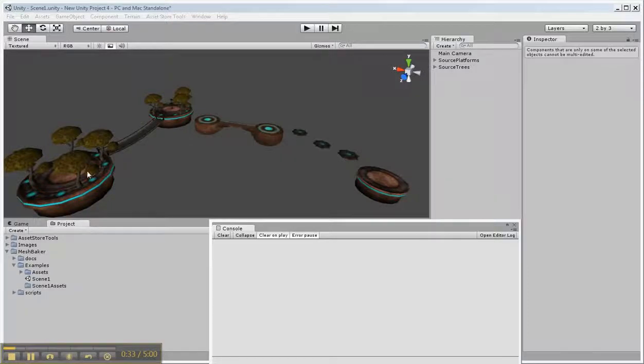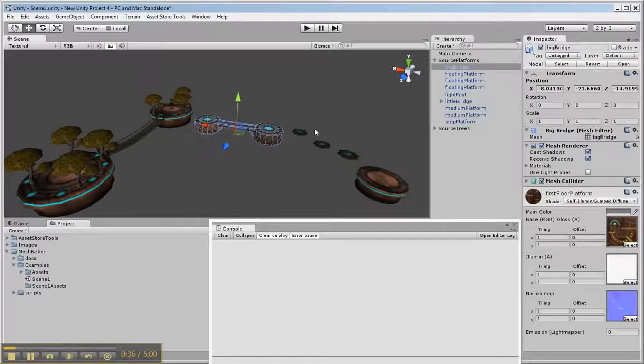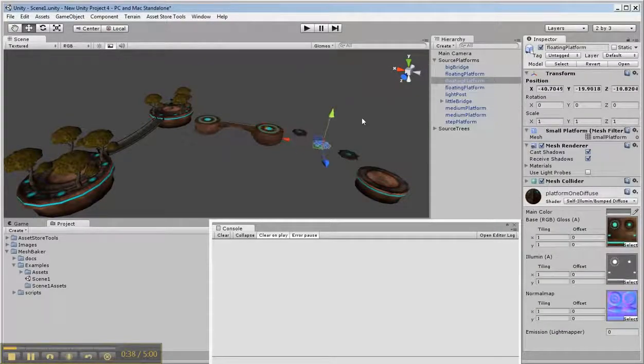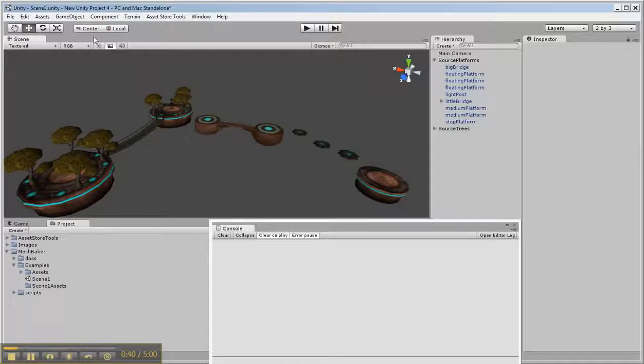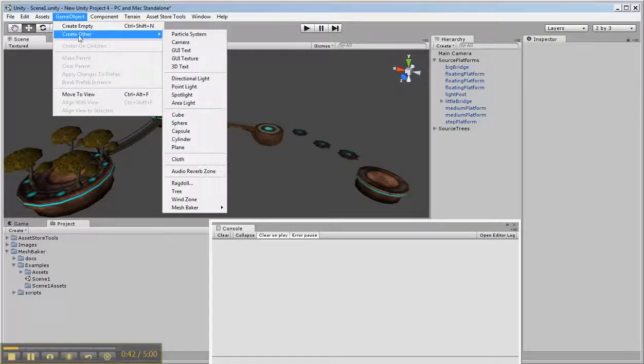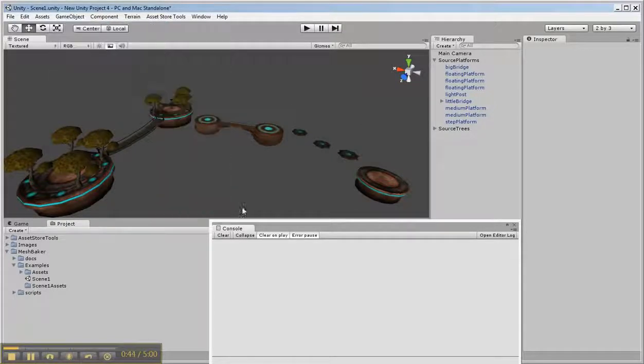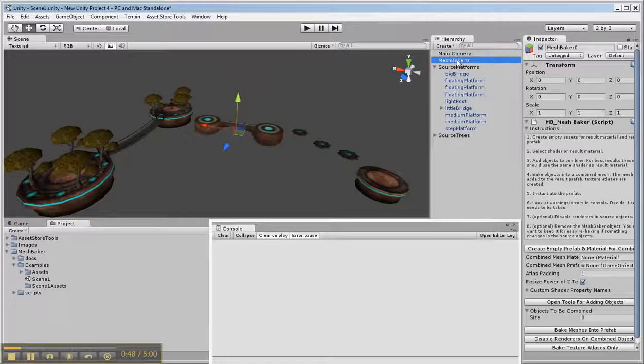So let's look at this simple scene. I've got all these individual objects all created from prefabs. It'd be nice if I could easily combine those. Well, that's what MeshBaker does for us. So here, I created a MeshBaker object in my scene.